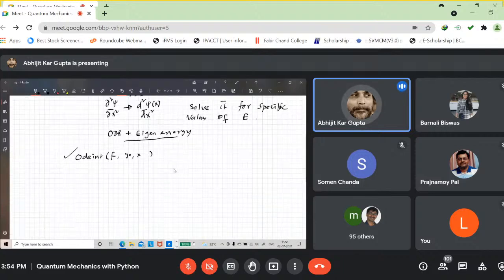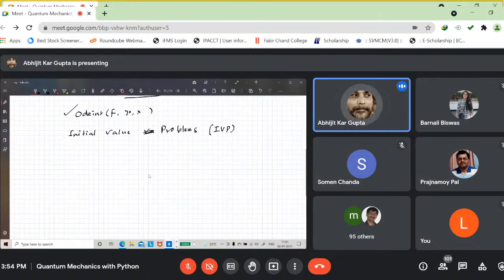But remember, the problems we have solved already are initial value problems. You have learned them in your mathematical methods course. The problems you solve mostly are initial value problems, IVP. Initial value problem means, for example, suppose you have a differential equation, dy dx is a function of x and y both. So it's a simple, y is a function of x, of course. This is a form of an ordinary differential equation in 1D.